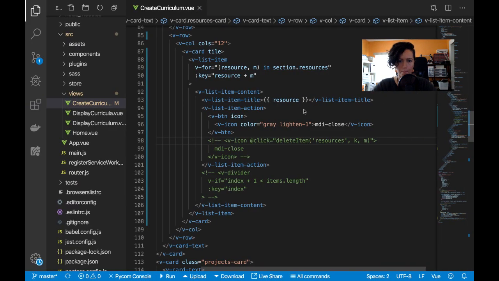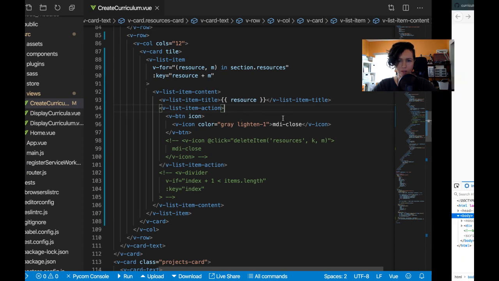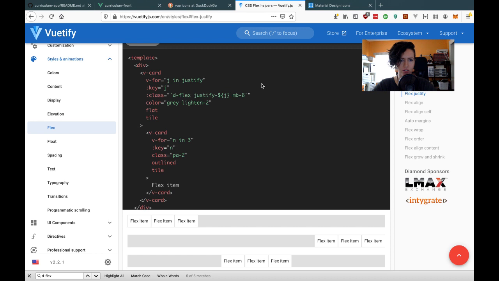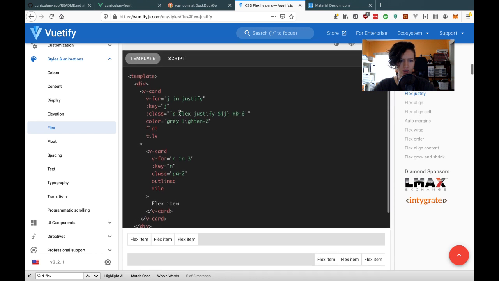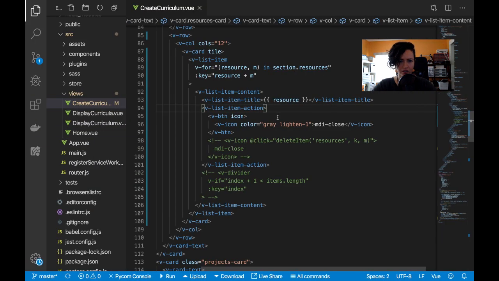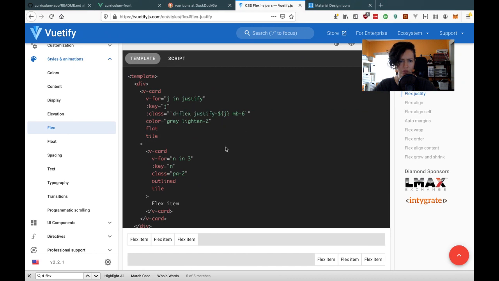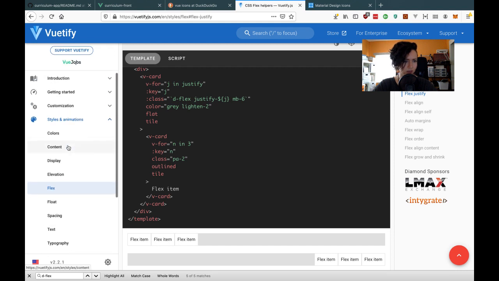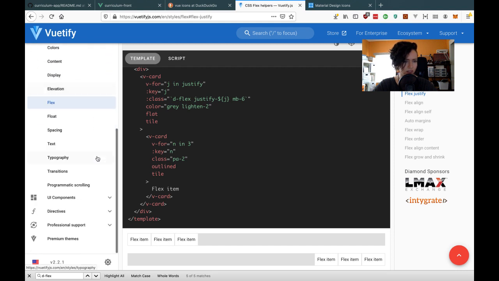Well, let me try to take the class again. And so if I take the class, I'm just going to try to give this one column. But it seems like the Vuetify's lists, see where they're listed. So in UI components.